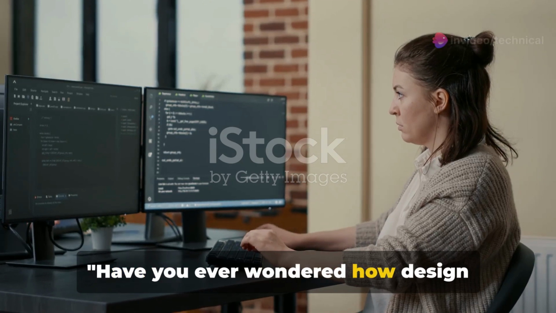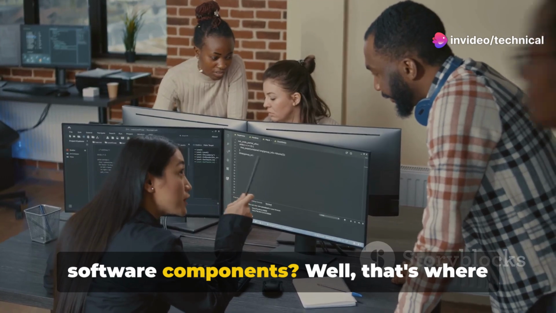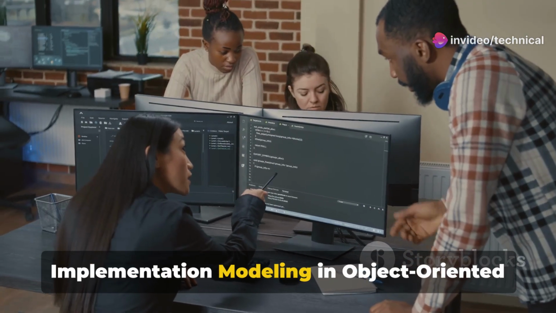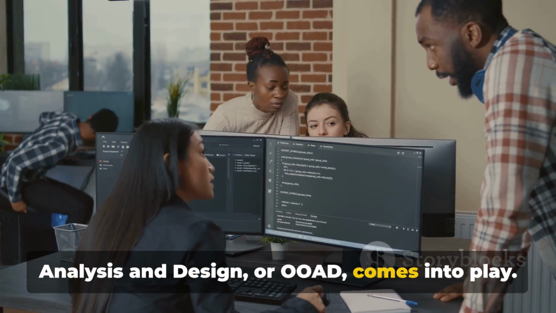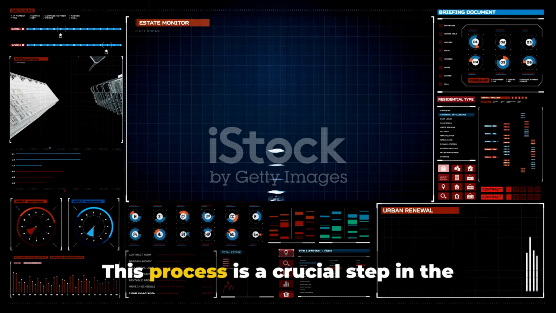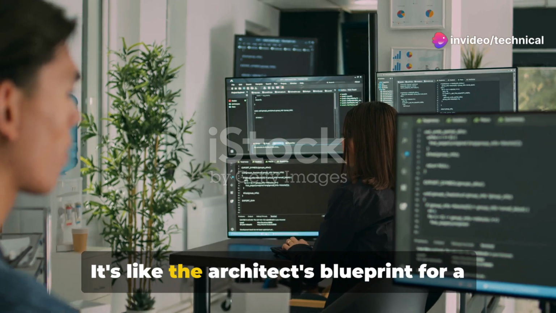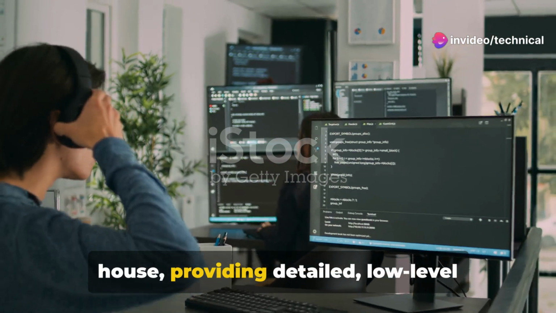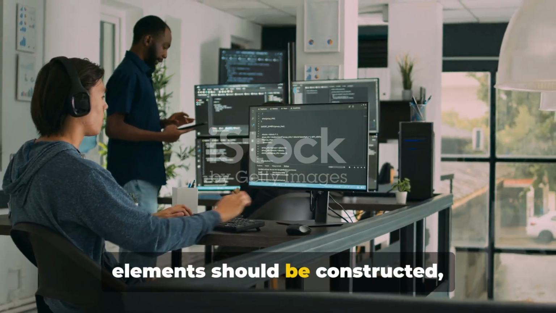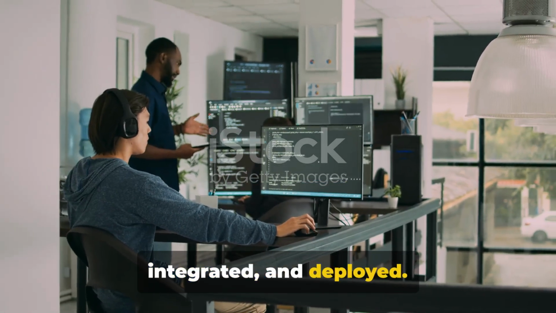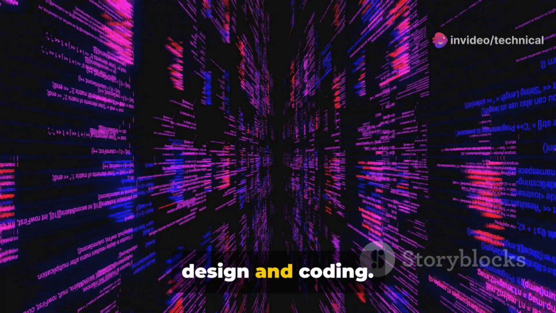Have you ever wondered how design blueprints are translated into actual software components? Well, that's where implementation modeling in object-oriented analysis and design, or OOAD, comes into play. This process is a crucial step in the software development lifecycle. It's like the architect's blueprint for a house, providing detailed low-level specifications for how the system's elements should be constructed, integrated, and deployed. In essence, it bridges the gap between design and coding.